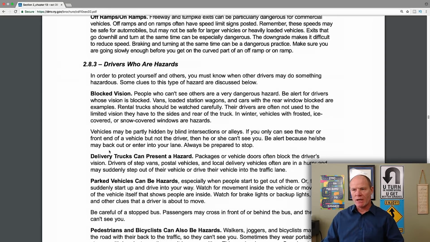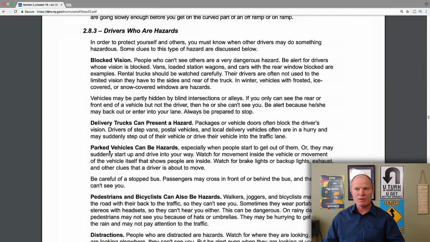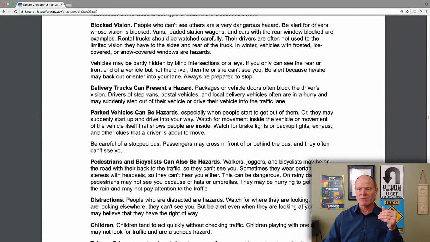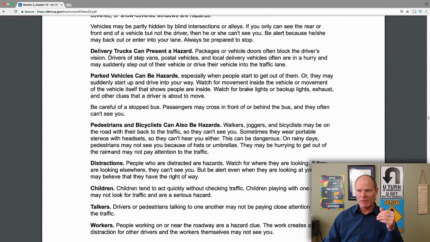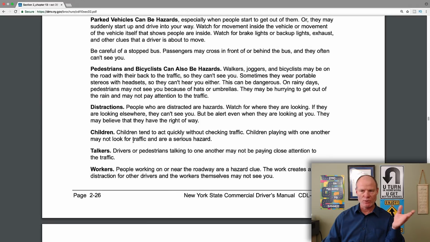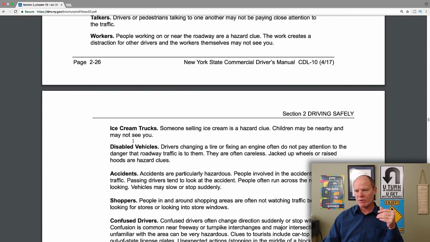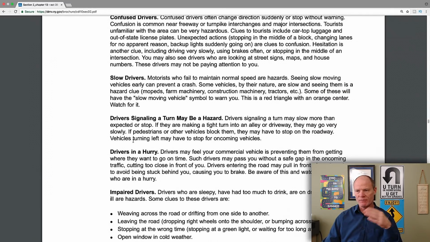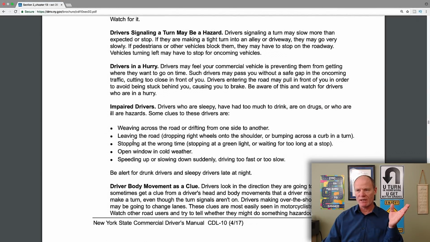Okay, drivers who have blocked vision. Delivery trucks can present a hazard. This is going to be interesting for Ayana driving there in New York City with vehicles being double parked and those types of things. Pedestrians and cyclists and distractions, children. Yes, children are going to be that. People who are talking, workers, ice cream trucks. So you've got a whole list of possible distractions and possible hazards on the roadway.